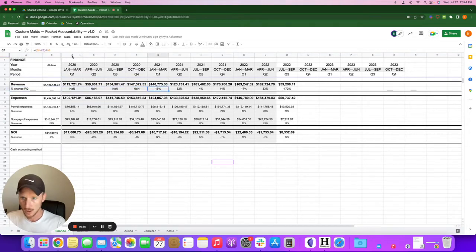Previous quarter. I wonder if I can color code these. Do that later. But now I want to figure out how to score it. So, like, for payroll expenses to keep up with revenue.